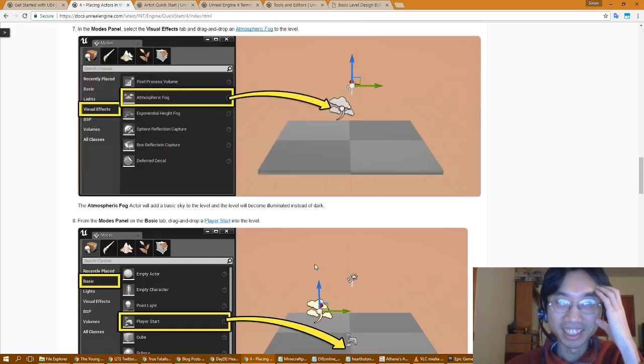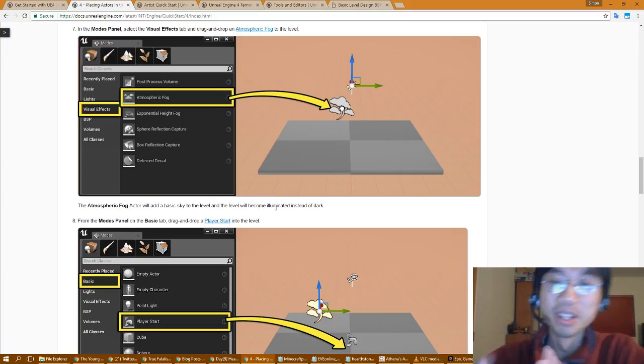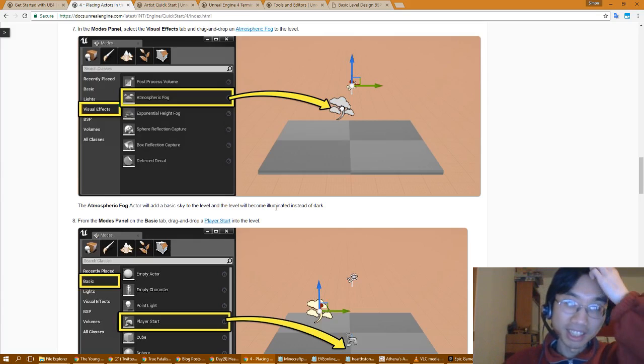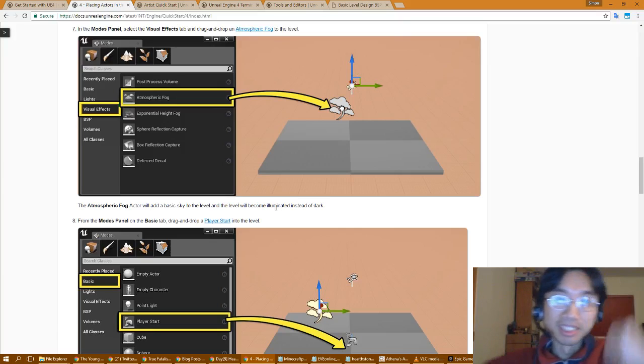Good, nice. The atmospheric fog actor will add a basic sky to the level, and the level will become illuminated instead of dark. I noticed that, tutorial. Thank you for explaining what has happened to us, tutorial. I did notice that it added a sky to the level, and it is now illuminated instead of dark. That was easy. I can't believe how easy that was.